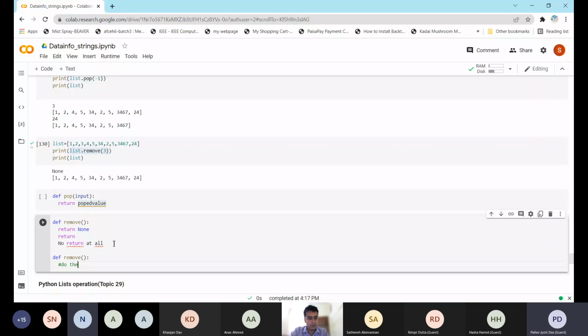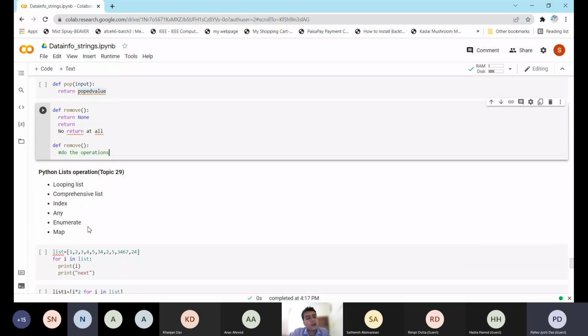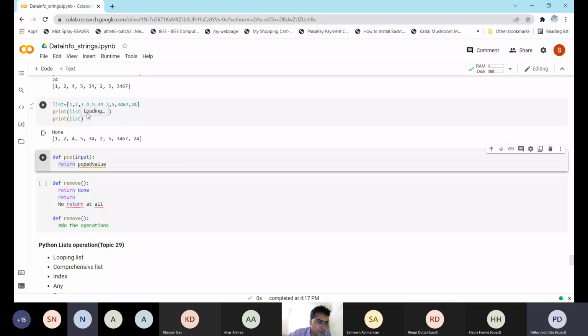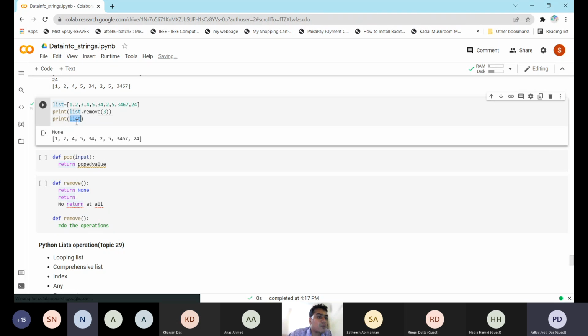to the operation. That's all. The operation alone would have been done. They would not have mentioned anything related to return at all. In that case only, if you print that, it will print None. So it has printed None, and it has also removed. If you printed the original list, it would have got removed.